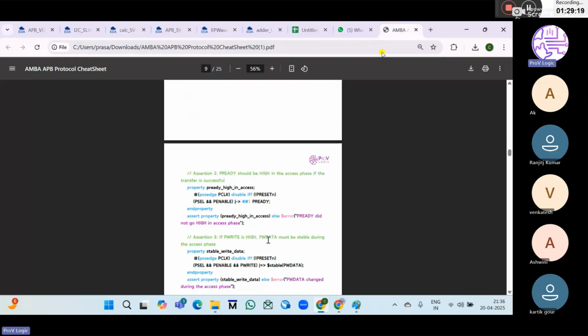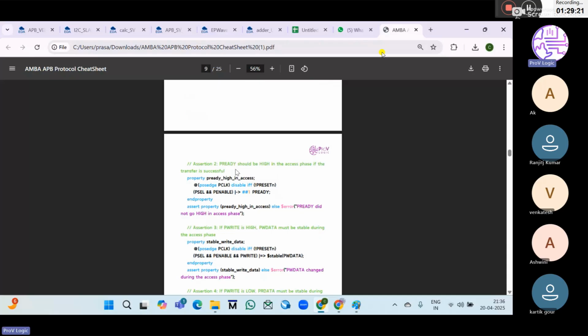In the same way, PREADY should be high in the access phase if the transfer is successful. Access phase means PSEL should be high, PENABLE should be high, then PREADY equal to 1. If it is correct, then it's valid; or else the PREADY error statement is printed here.